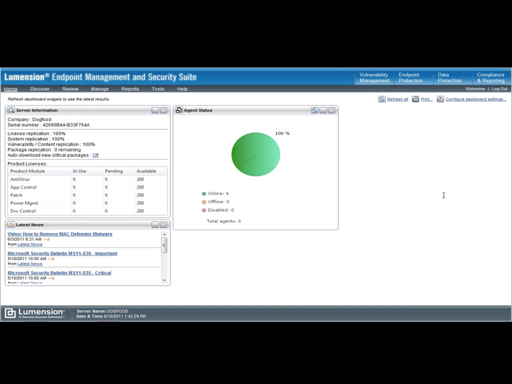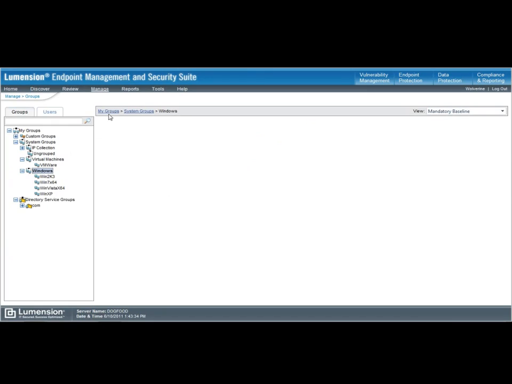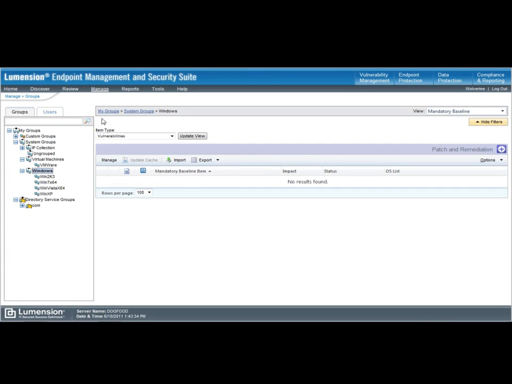Probably what they want to do is use the mandatory baseline policy configuration to enforce vulnerability remediations that have already been remediated in your environment. And what we can do is first navigate to the Manage Groups page. From here, we'll want to select the group, whether it's a custom group or a system group, that you want to manage this mandatory baseline configuration on.